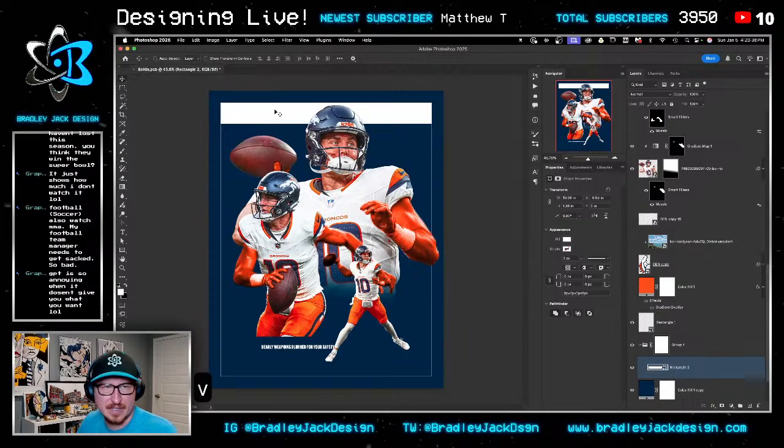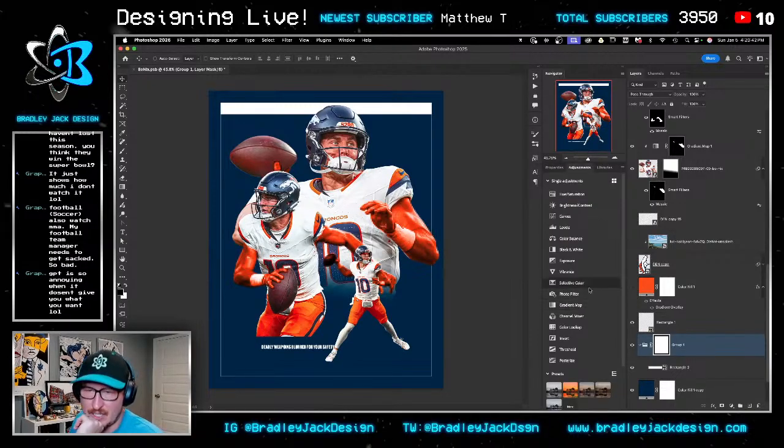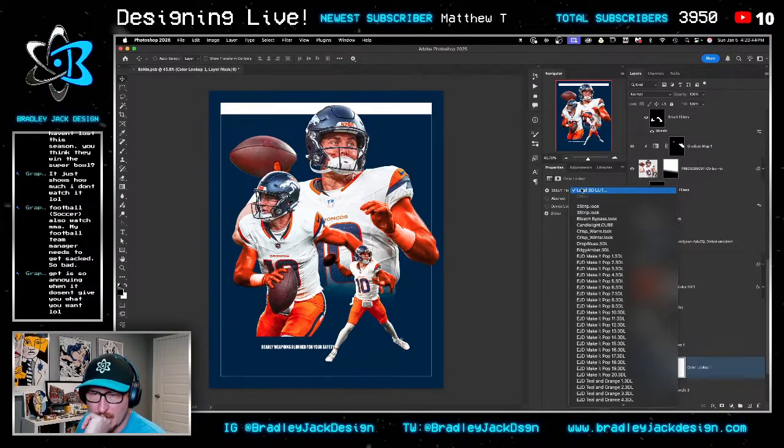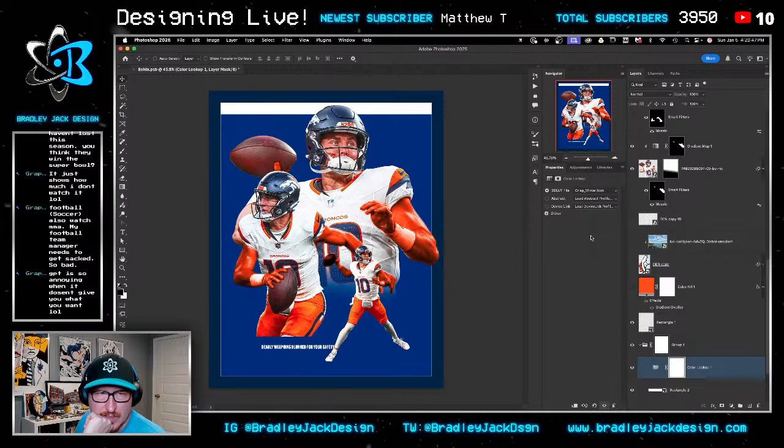Why are you not changing the fill? I want the fill to be white. I don't want it to be white. I want it to be kind of blue. So let's add a color lookup down here. Crisp winter. Oof.